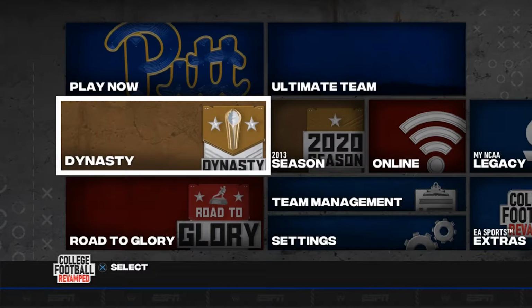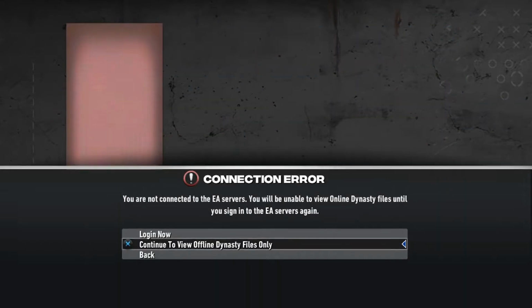Alright, so last time I showed you guys how to install the NCAA Football 14 game along with the College Football Revamped mod into the RPCS3 emulator. Today, I'm going to be showing you how to create a realistic, or at least as realistic as possible, Season 4 2020. So obviously we're going to have to make a Dynasty to start.